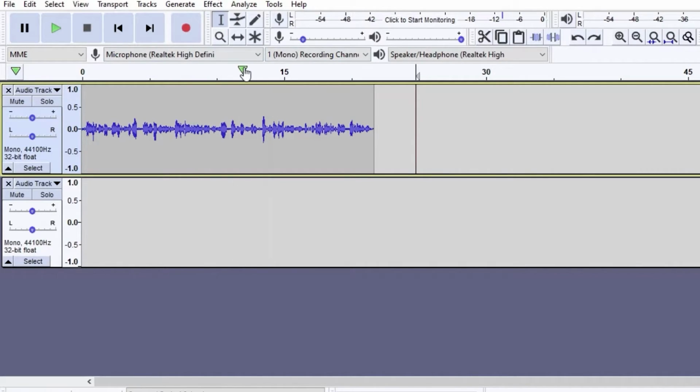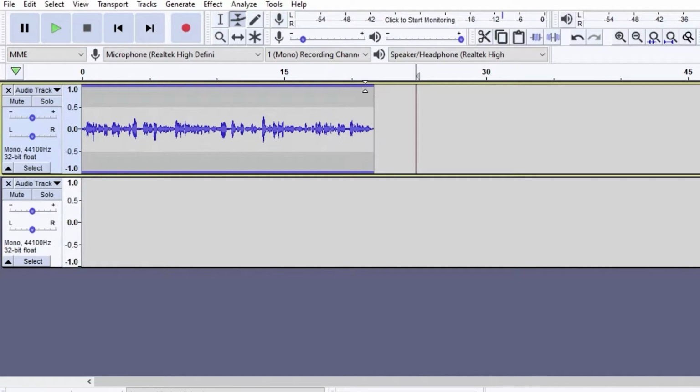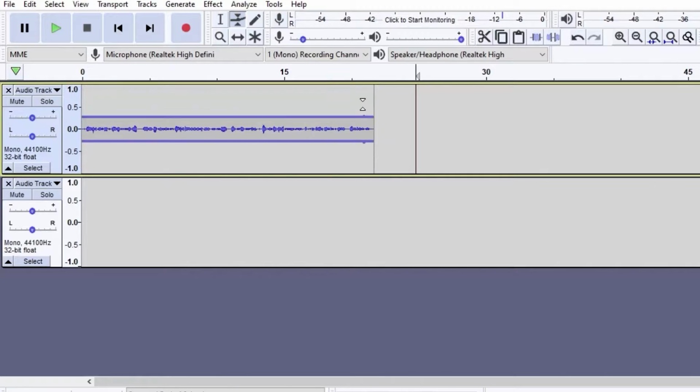Okay, let's jump into these tools. This is the selection tool. Obviously you can just select any audio from here. So this is an envelope tool. It will help you lower any of the audio you want to. For example, if you want to lower any part, you can just select that and you can lower that audio in that part.